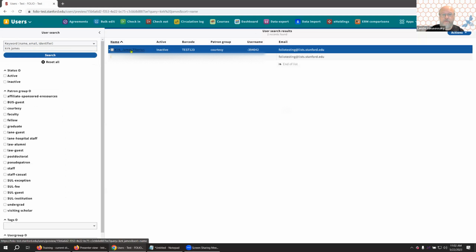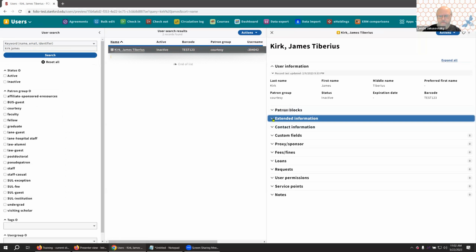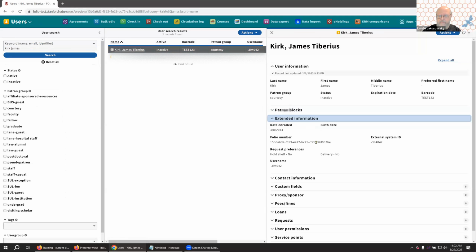You click on the user. You'll notice right away, here is his barcode. So you can easily grab the barcode from there. But if you want to get more information, you can look up under extended information. This is the UUID, unique identifier, and that gives you a pointer to this user record. Either of those, I think, would be useful to the library support staff who are working on FOLIO to then look at it.